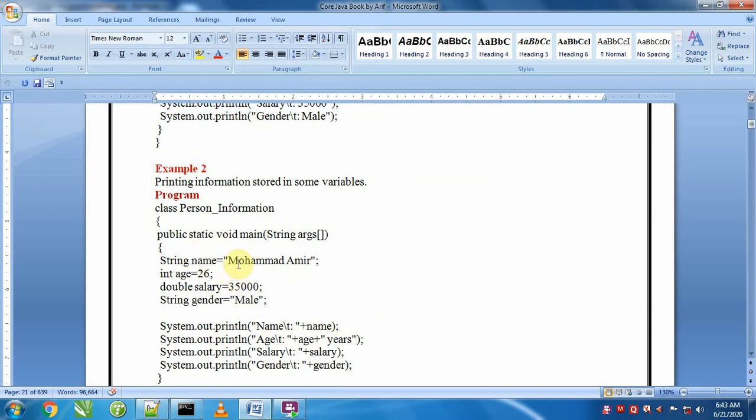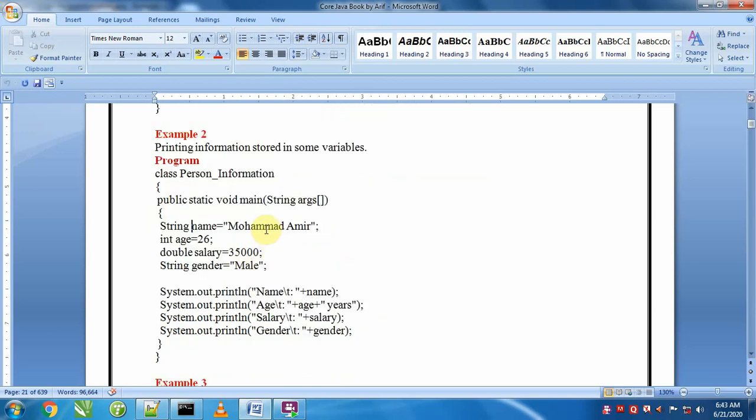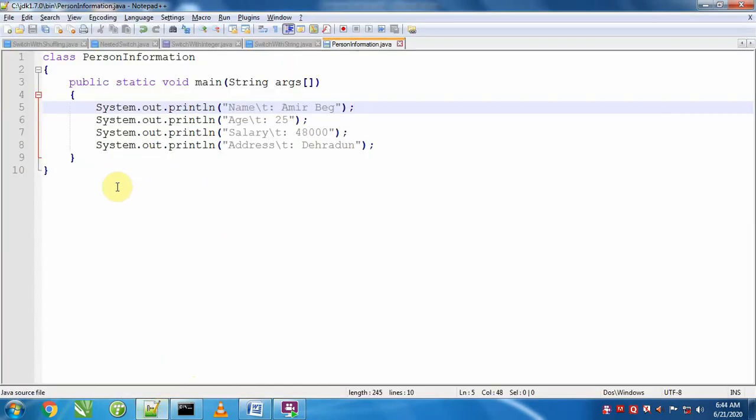So in this program we will come to know how we can store information in some variable and how we can print that information with the help of the variable. So in this tutorial we will print information with the help of variables. So let us start. It is our first program.